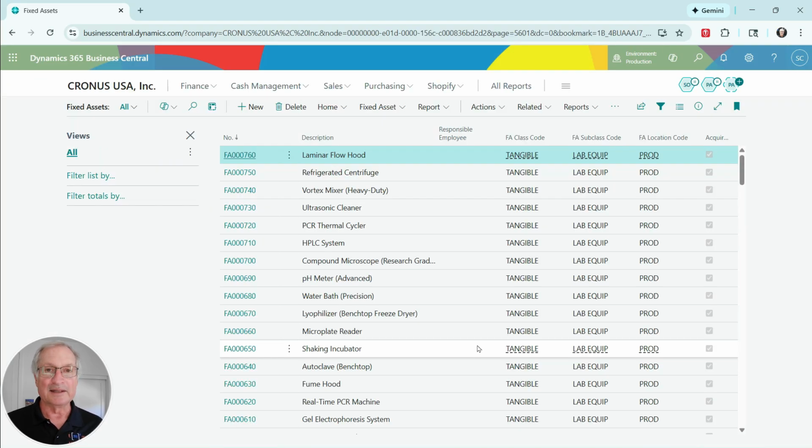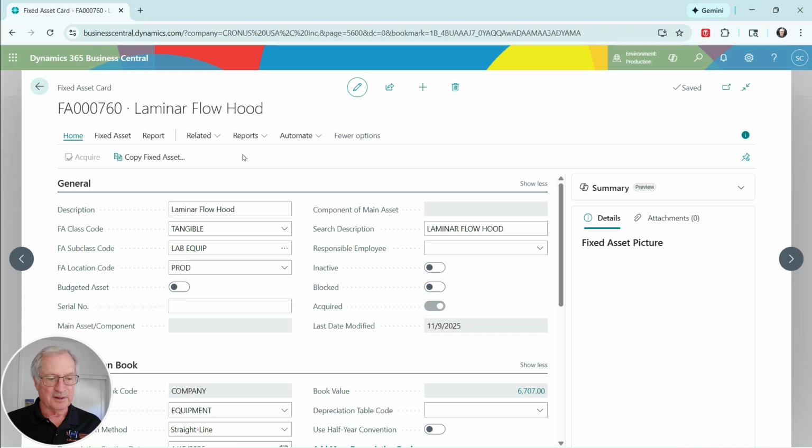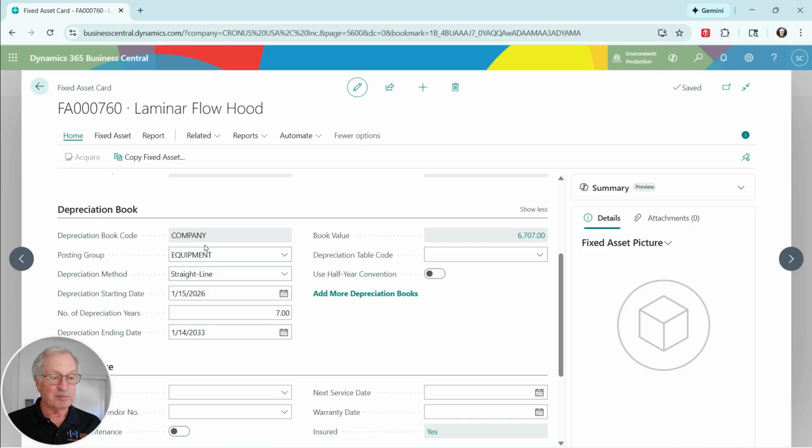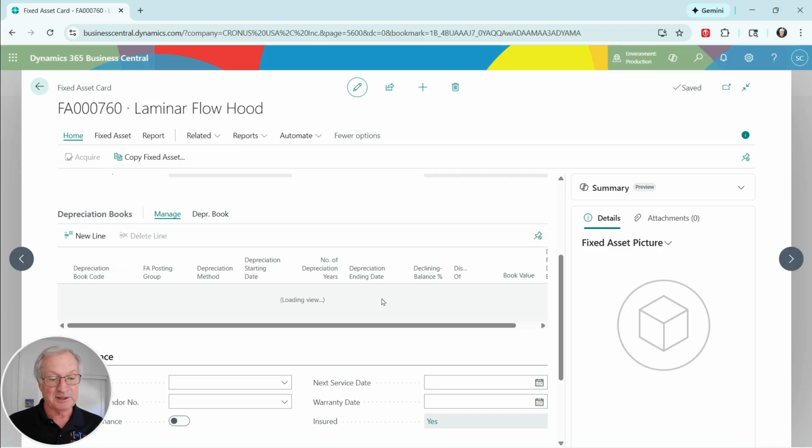This is my fixed asset list. I've got a number of assets that I just added. Let's take a look at those. So here's my fixed asset card for this particular asset. Here you can see I've got the depreciation book company set up as the default depreciation book. This again is the one that's going to feed into my general ledger. Right now, I do not have additional depreciation books defined. I've got just this one.